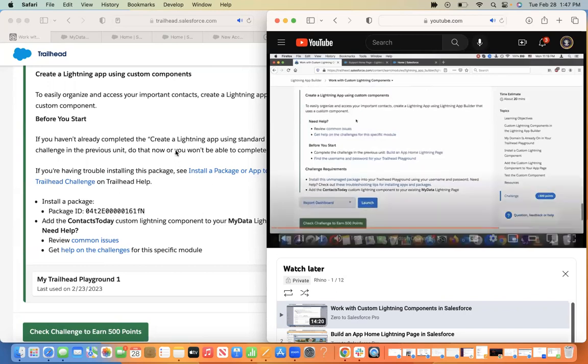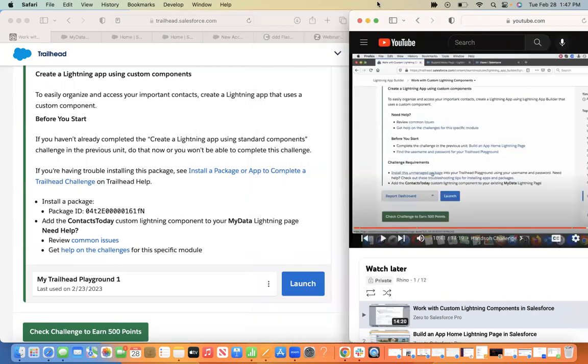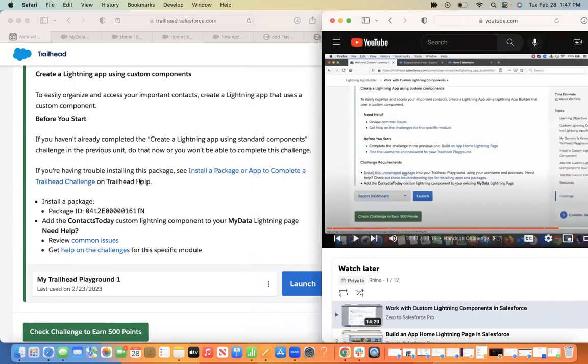For the challenge in the previous unit, build an app home Lightning page. Find the username and password for your playground. Install this unmanaged package. Okay, if you're having trouble installing the package, see install package. Okay, I'm going to do this now. I hope this works because I don't want to redo this again.